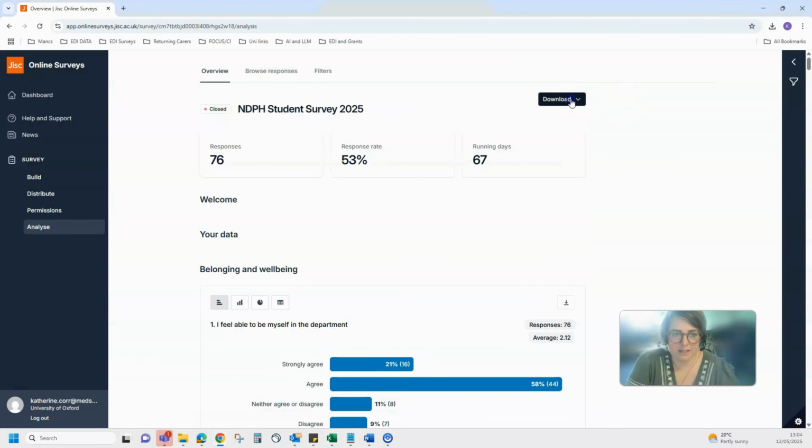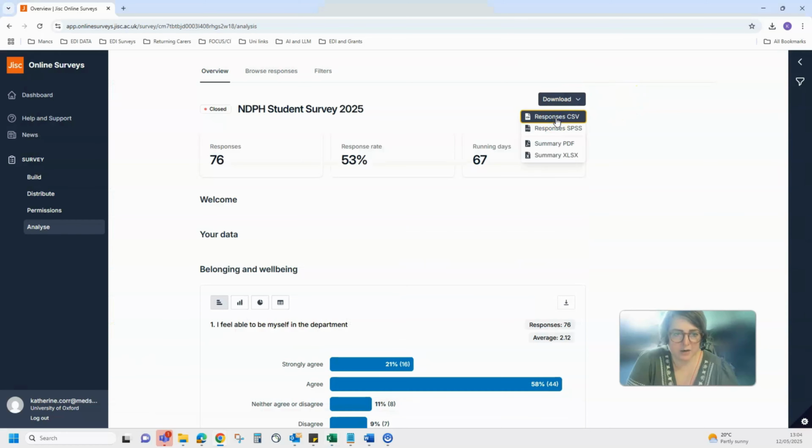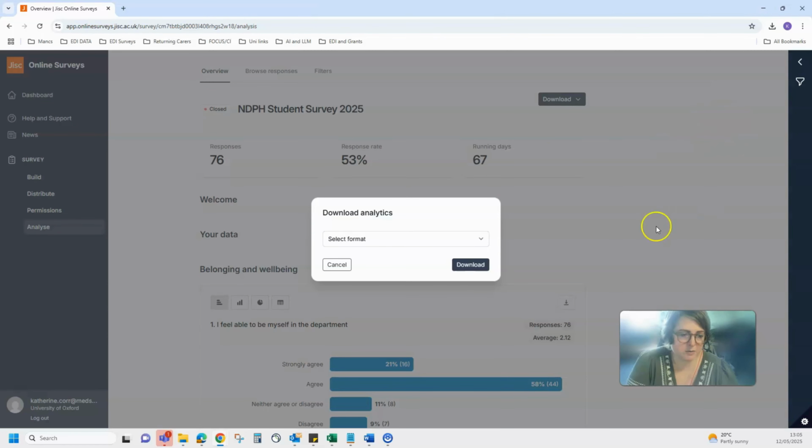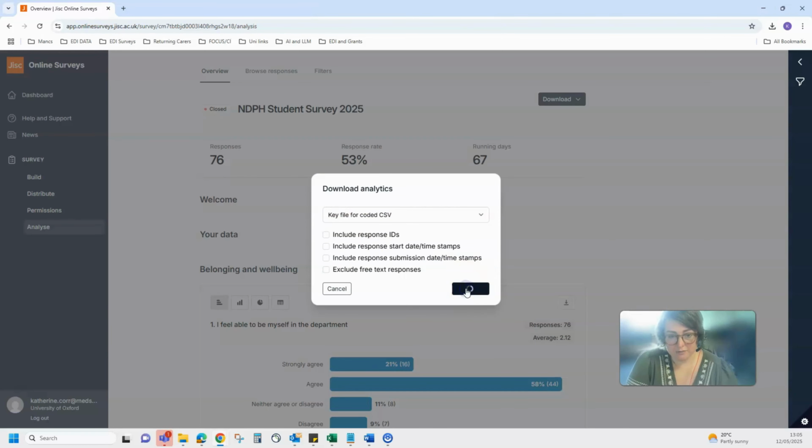The second thing you need is a key file. So we need to download the responses again, and it's the key file for coded CSV. I know I said we're not using the coded version, but the dashboard that we use uses this to run it and do the grouping of particular responses. So key file, download.